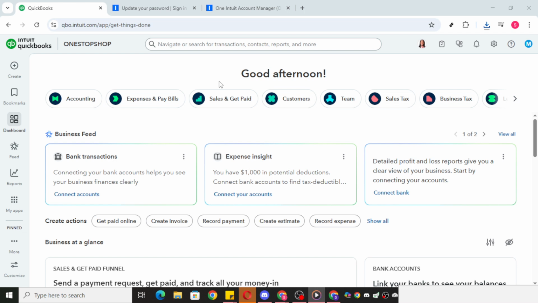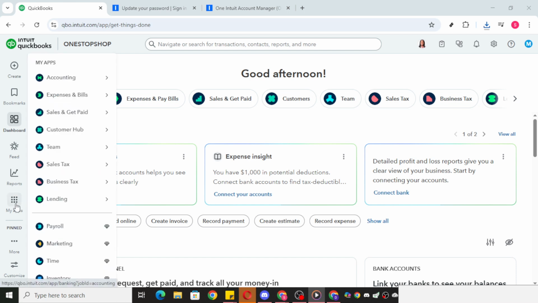Now, look for the My Apps section on your homepage or dashboard. This area contains various applications that QuickBooks integrates with, providing a range of functionalities to enhance your accounting experience. Selecting this will direct you to a broader interface where you can find and manage different aspects of your business operations.